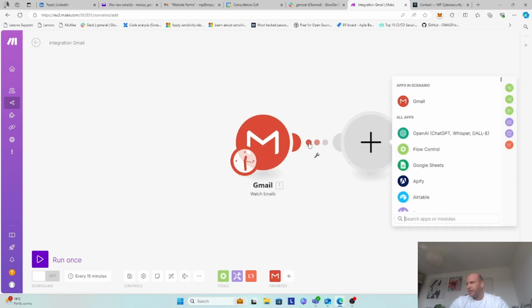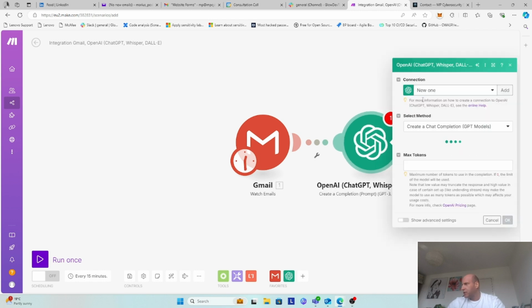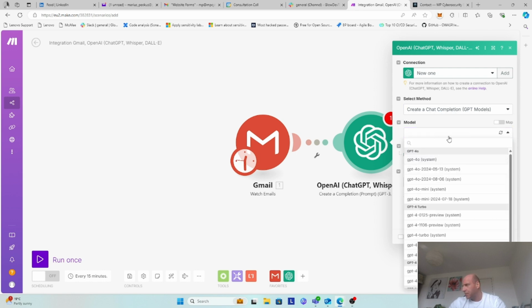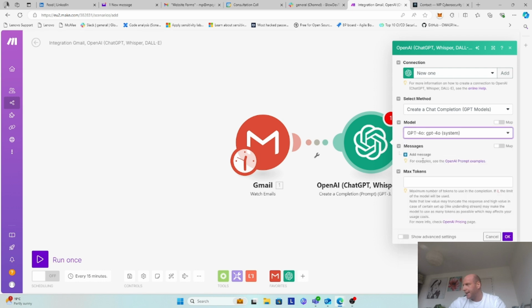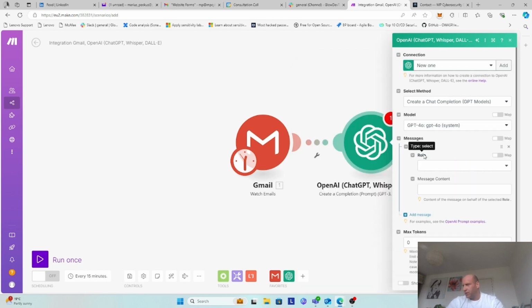And then the next step is we're going to take a ChatGPT step into the next point. Again, I've just got the connection, but all you guys can do is add a connection. You need to go to OpenAI and create an API connection, and then create a new API key. Then you can select a method. We're doing a completion. You can select a model, so we're obviously using GPT-4o. Max tokens, we're going to add 0, and then we're going to add a message.